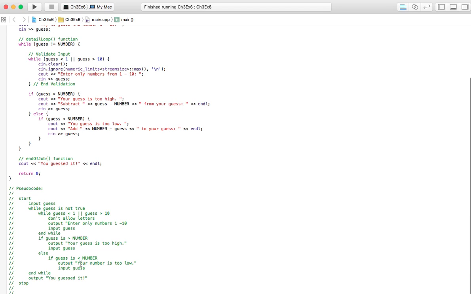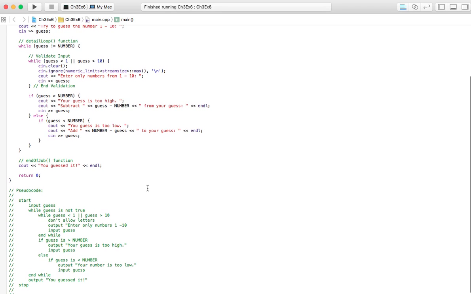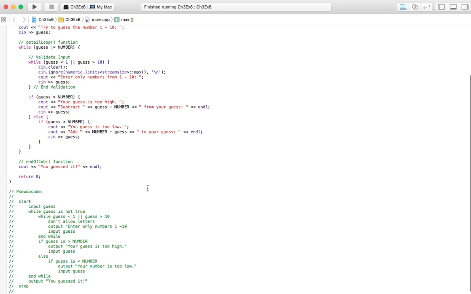That's checking for the guess being less than the number, and then we end this while loop, this whole thing right here once you do guess, and then we have an output, "you guessed it," and then we stop. So that's kind of how it may look.